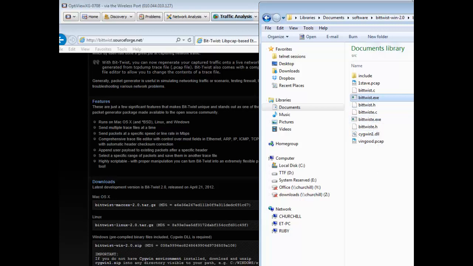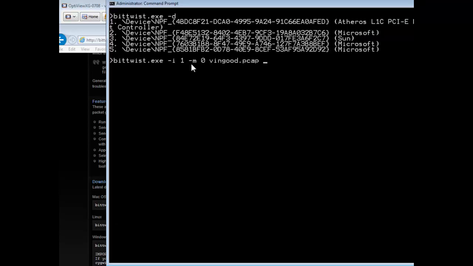So let's go to the command prompt here. If you do bittwist.exe -d, people will remember this from TShark, it will display or dump your interface list out. In this case, I'm going to use my interface number 1, which is my Ethernet. So bittwist -i 1. And this is the trace file I want to use, vingood.pcap.